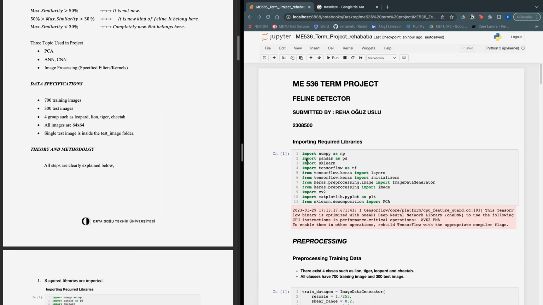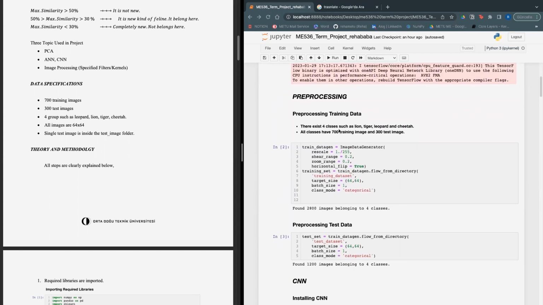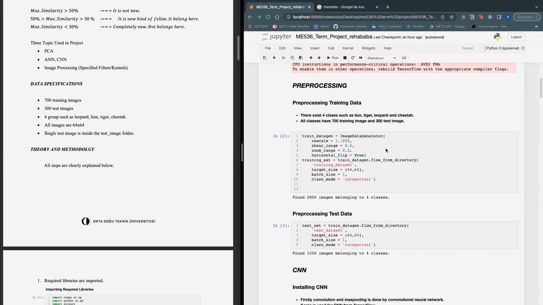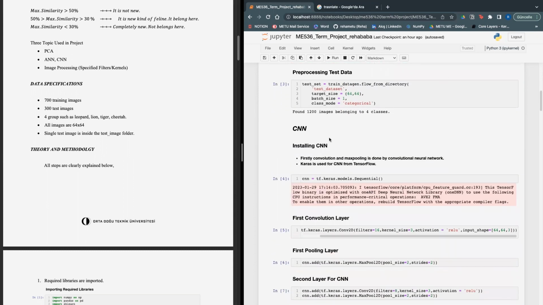So let's start. Firstly, I import the required libraries you can see here, then start the pre-processing. Firstly, I import my data with image data generator, and also I divide the pixel values by 255 to compress pixel values between 0 and 1. And then I start my first CNN. I use TensorFlow Keras library here.